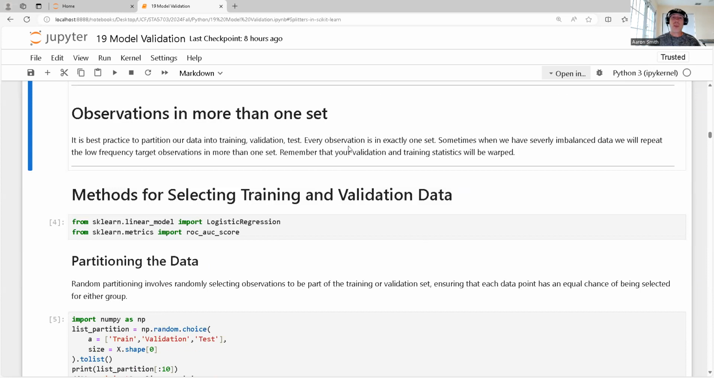Another option that we have is observations in more than one set. This is usually a bad idea, but imagine that I'm in the situation where I have tons of data, I have a balanced set, everything is rainbows and unicorns and sunshine and butterflies. So then I don't care about the partitioning of my data. When I partition my data, each observation is in one of those sets, and each observation only appears once. It appears in exactly one of the three subsets.